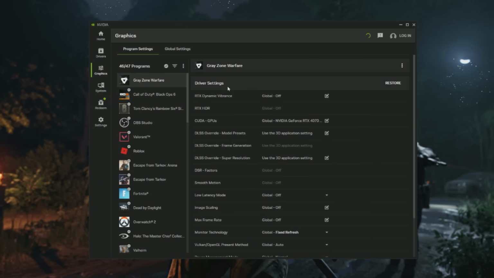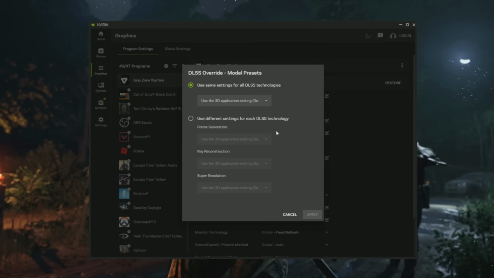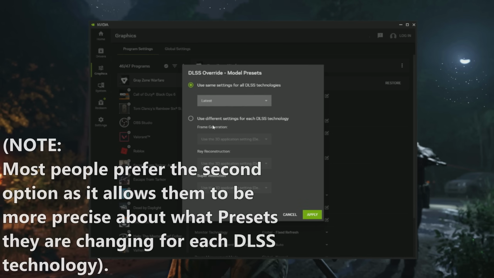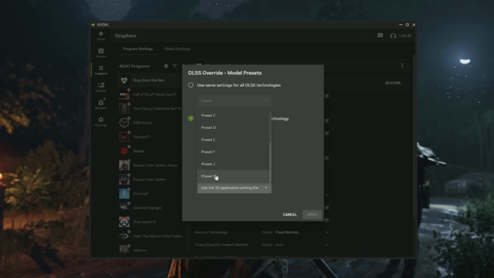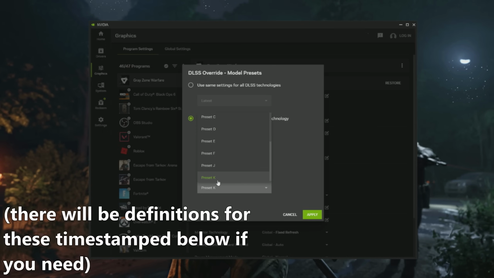And you should see in the driver settings category, the DLSS override model presets option. You want to go ahead and open this. Then to override, we're just going to click this and hit latest. This will use the latest technologies for both super resolution and frame generation. If you wanted to be more precise with what we're changing, you can hit use different settings for each DLSS technology, and then specifically go down to super resolution and change the preset to preset K. Presets A through F here are the older CNN model, while presets J and K are the newer transformer model.